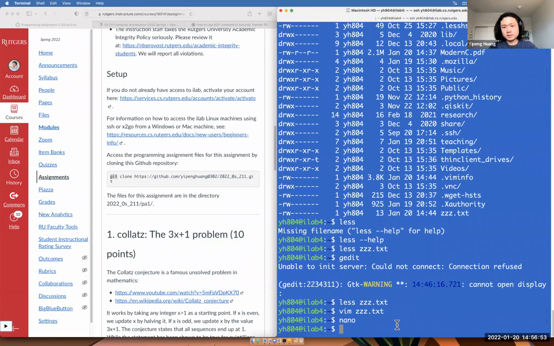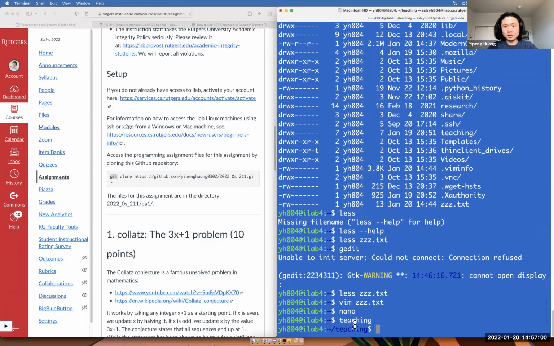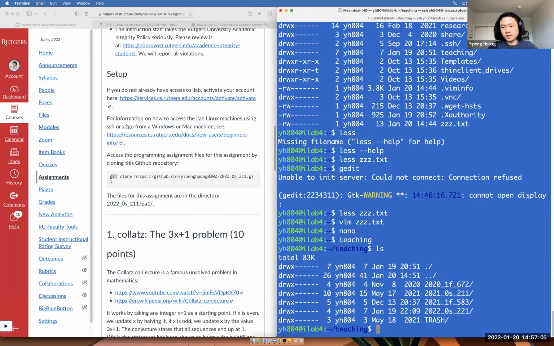What we want to do first is go to a directory that we want to work from, right? For me, all the files I put for the class are in my teaching directory. From here, I have several course directories. You'll want to copy this directory, 2022 spring semester 211, into a directory where you can put it on iLab. Essentially, you clone the whole directory directly from GitHub onto the iLab machines.